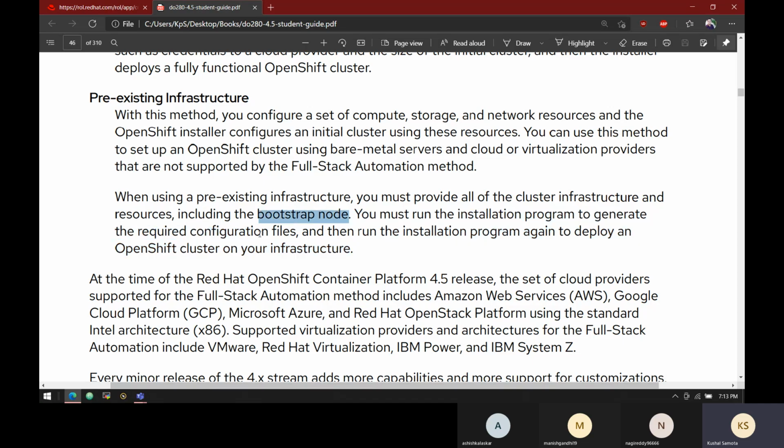Now, what does the bootstrap node mean? So the bootstrap node is actually going to configure a temporary control plane. And once the temporary control plane has started all the necessary components, the actual control plane would be started, and the temporary control plane would be deleted. Now, whenever you install OpenShift on a pre-existing infrastructure, the first thing which is actually created is etcd. So etcd is the first resource, or the first pod, which is created inside the cluster. After that, a temporary control plane will be created.